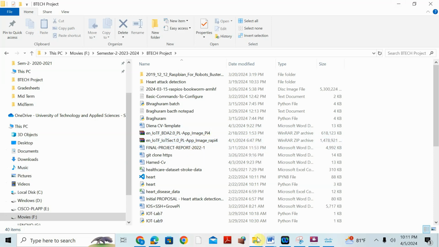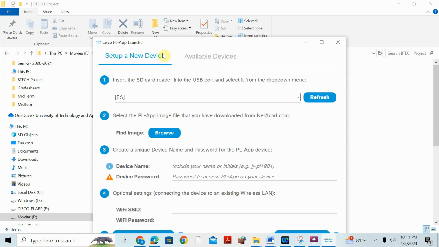Okay, now, so this is the PL-APP launcher. I am going to show you how we write the Cisco PL-APP image or operating system into the Raspberry Pi computer, model number 4.